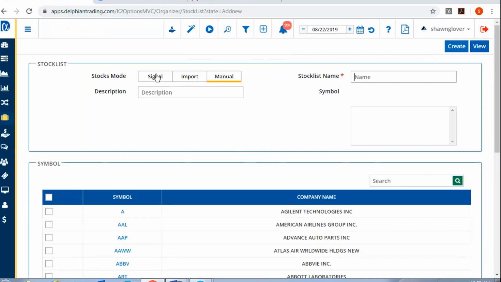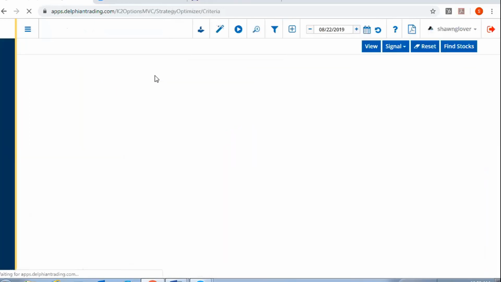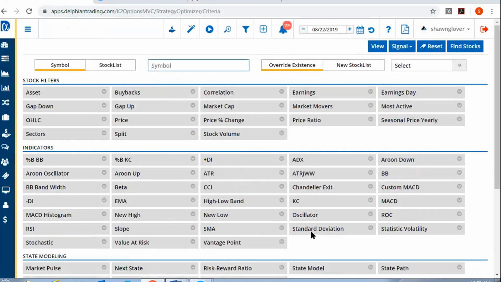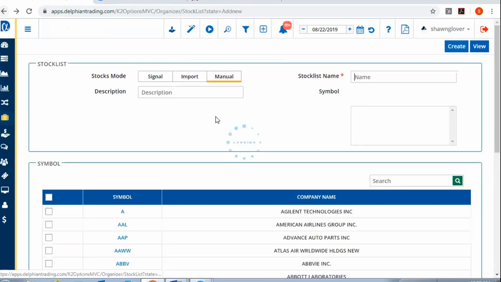So you can do it either by the signal like we just showed, by clicking on signal here, and you can just start using all the different signals or indicators that are available in there. Or you can go to import. You can manually do it as well, so just the name, description, you can start typing in symbols here and manually import them in that way.